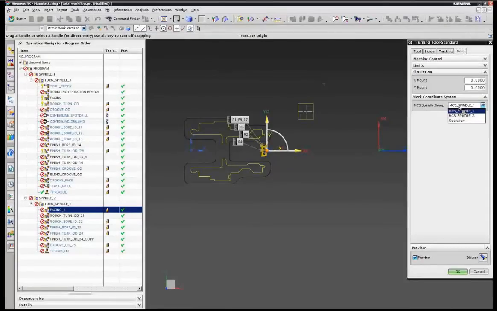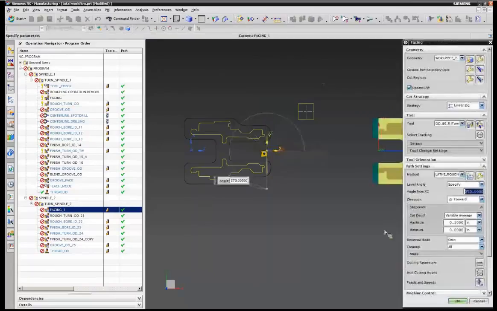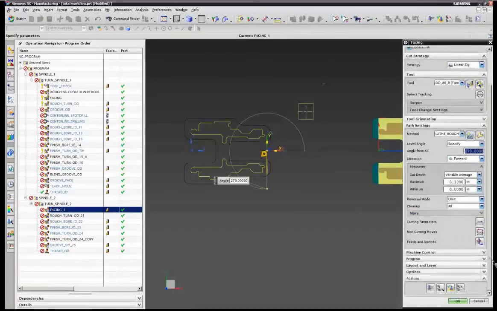There has always been a spindle group definition where you could choose between having spindle 1 or spindle 2. The new option that has been added is operation. What's the difference? The MCS spindle 1 or the MCS spindle 2 really links this tool to always output, no matter if it's on the left side or the right side, NC code based on MCS spindle 1.